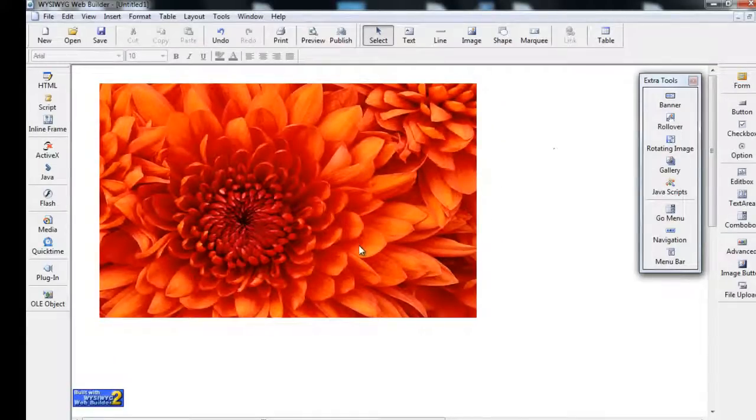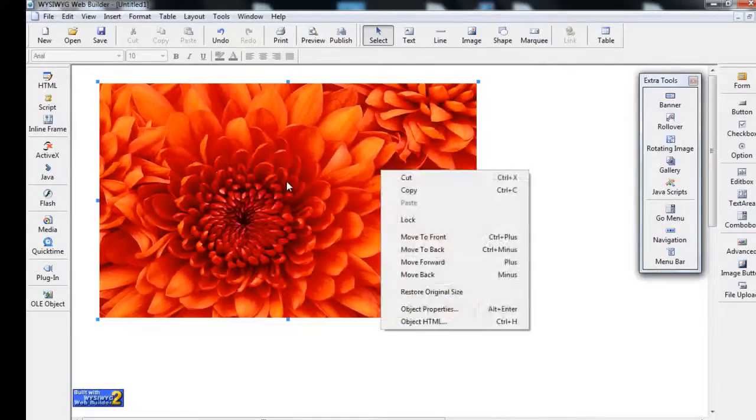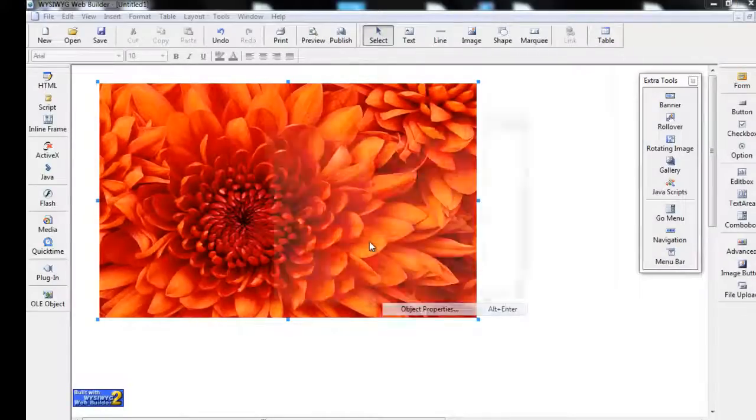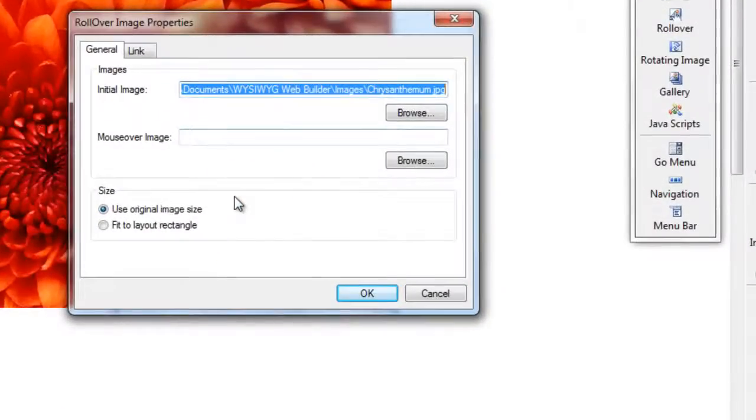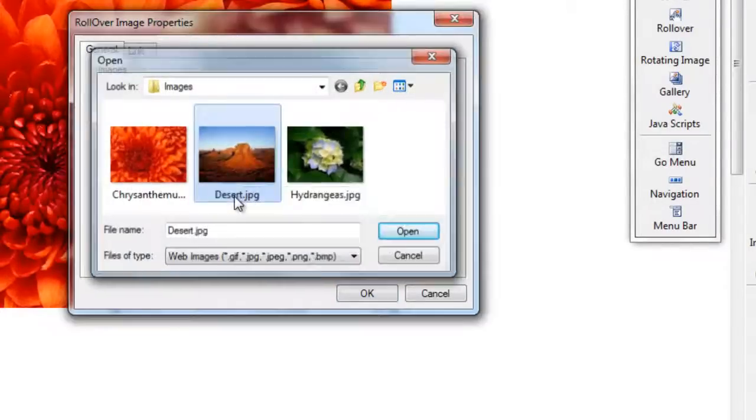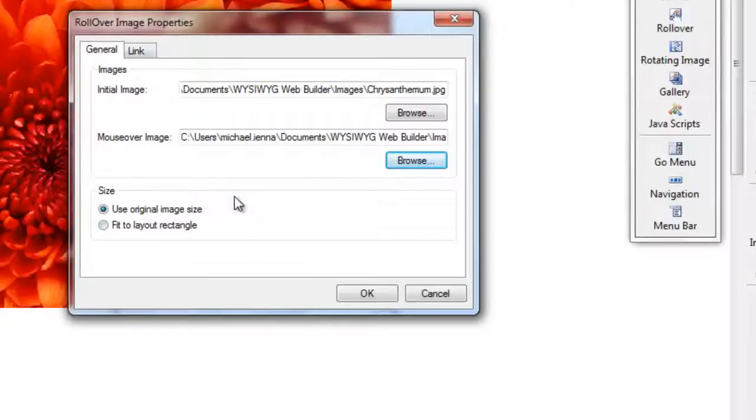What the rollover will do, it will mean that when my mouse touches this picture, it will change to a second picture. So to do that, I'm going to right click and go to Object Properties, and I'm going to, in the mouse over image, select the second picture. I'm also then going to say fit to layout rectangle, which means it's going to actually fit the picture to the size of the rectangle on the outside rather than become that very large picture we saw at the beginning.